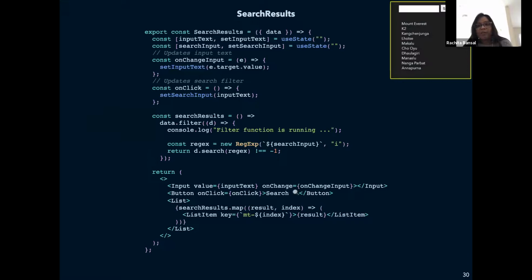Here's a sample app that takes in a search input text and filters search results based on the input value. A list of elements based on the search input is displayed to the user. So for example, if I add a search filter "mount" here, I get a single result. So let's look at how this is implemented using useMemo.